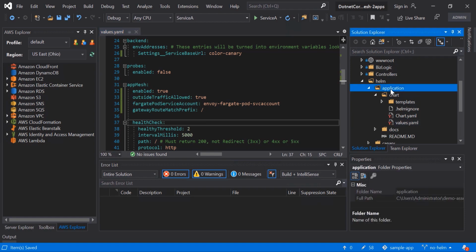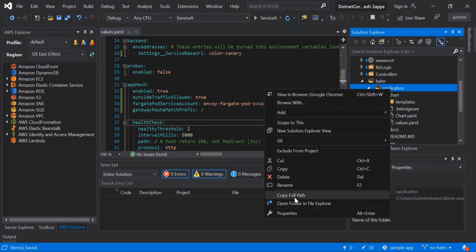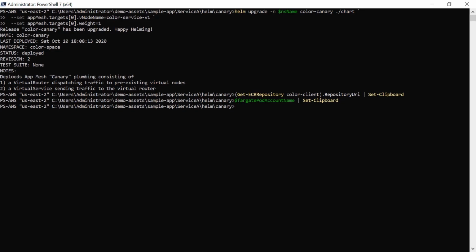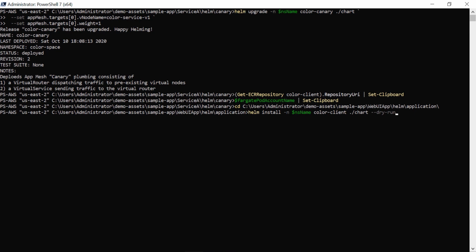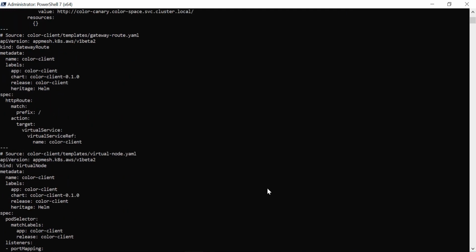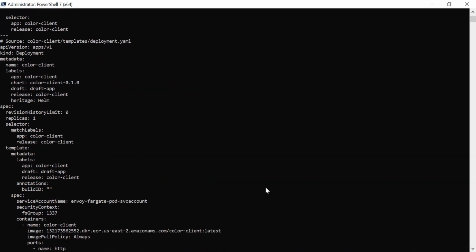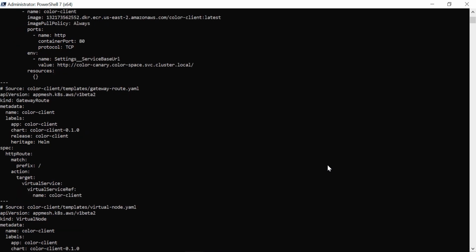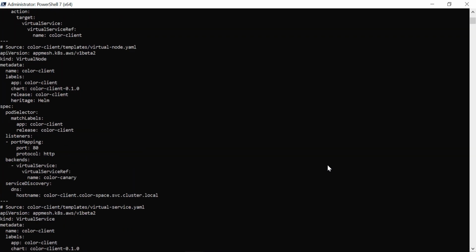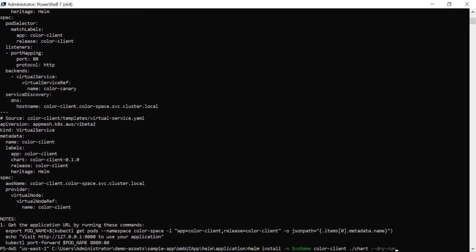We can now do the dry run of the client application installation. Let's use Visual Studio to copy the path of the application folder and cd there, and run the command that should be pretty familiar to you by now. As with the caller service application, we see a Kubernetes deployment and a service, as well as App Mesh resources, a virtual node, a virtual service, and a gateway route. Everything looks good, so let's run the installation for real.